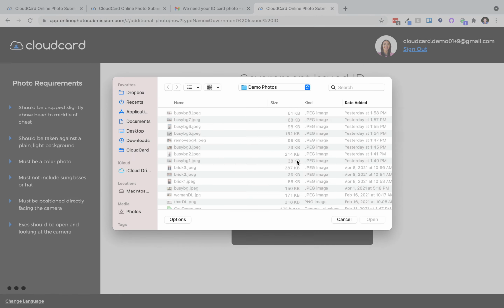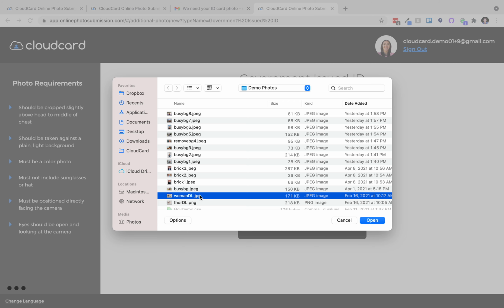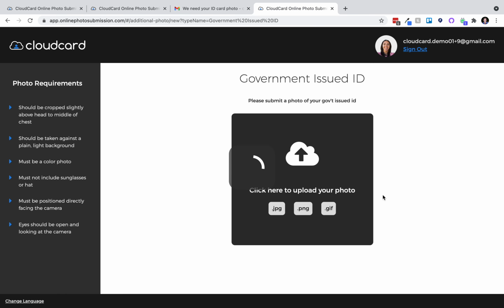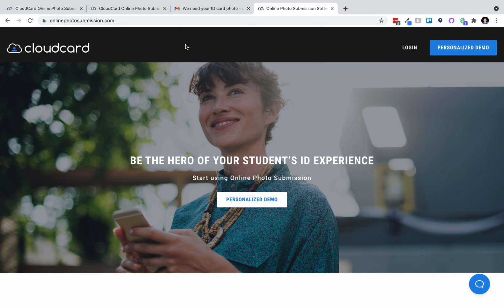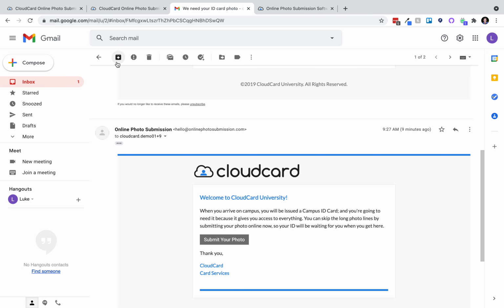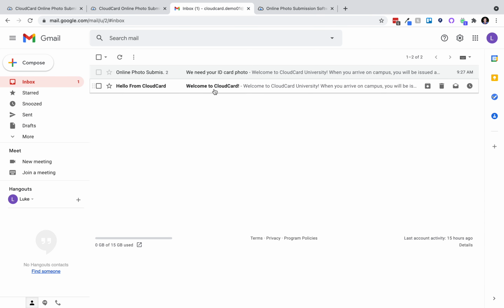We'll go ahead and submit a government issued ID as well. And there we go. We can submit and sign out. And we're done with that process. All right, so let's see how the image background removal looks.